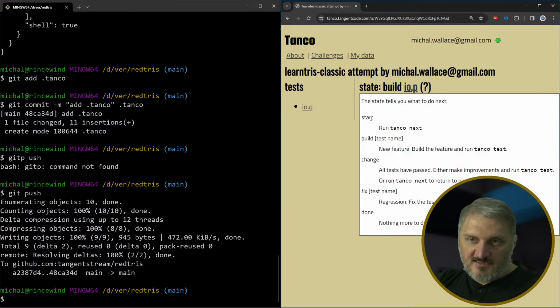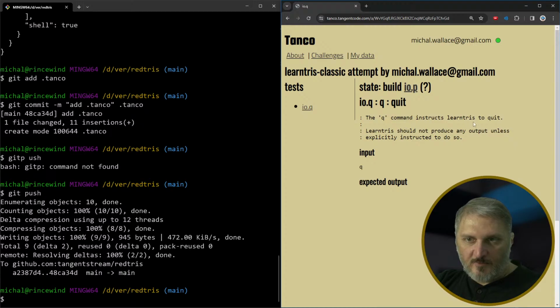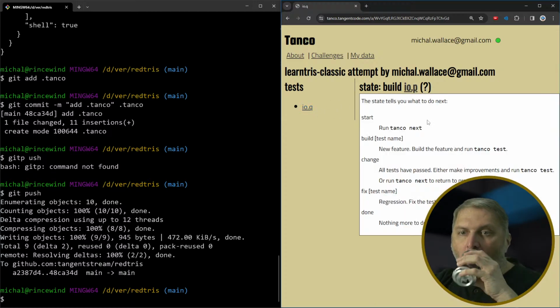So the state is we're in the build state. We had started in start, and I ran tanko next, and I got the test called io.q, which is this. It says the q command instructs Learntris to quit, and we just ignore this. So it's already quitting anyway. So the program does nothing, so it just runs and quits. So this test passed for free.